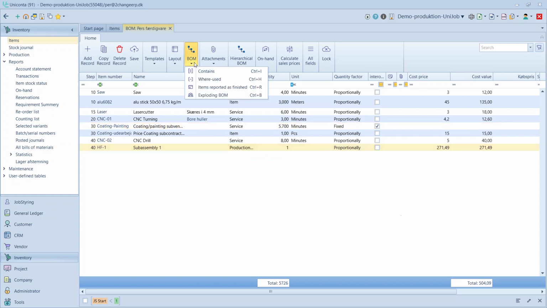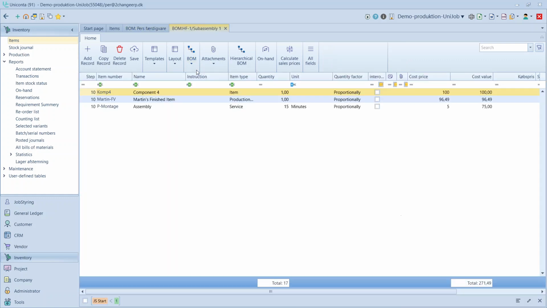So if I want to see this subassembly, what does that contain? I can see how that is built, and I can see that it also has another subassembly, which I could also see.